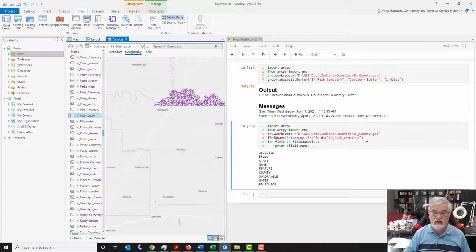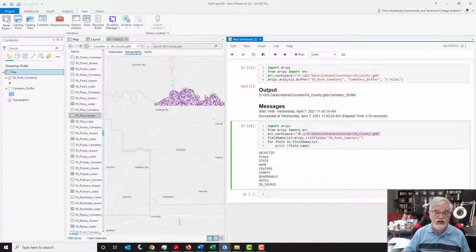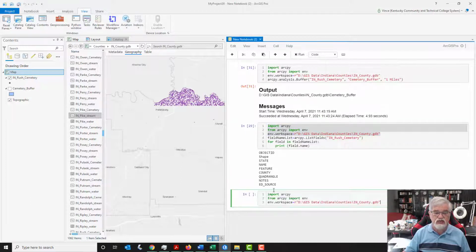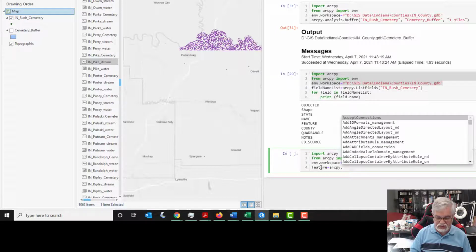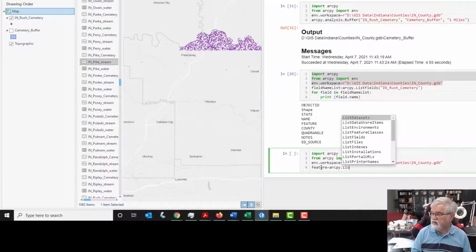So I'm going to take my previous code that I used and I'm going to copy the first 3 lines and I'm going to paste it in a new window to write Python code. So again, this is my notebook and I'm just going to use this window here. Going to make this fairly simple. I'm going to create a variable called feature equals arcpy dot, press the tab key. I'm going to say list feature. There it is, feature classes.